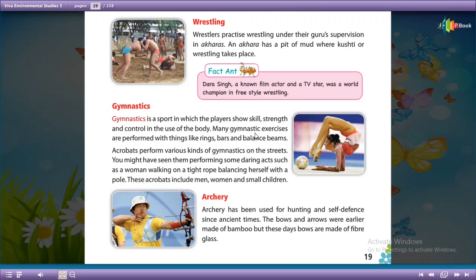Many gymnastic exercises are performed with things like rings, bars and balance beams. So many gymnastic exercises are performed with what? With things such as rings, one round ring, bars, or pillar, and balance beams like that.